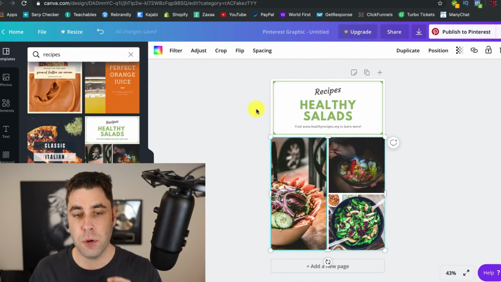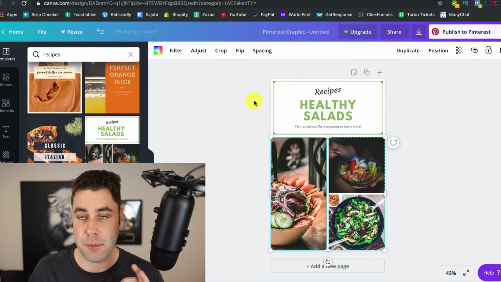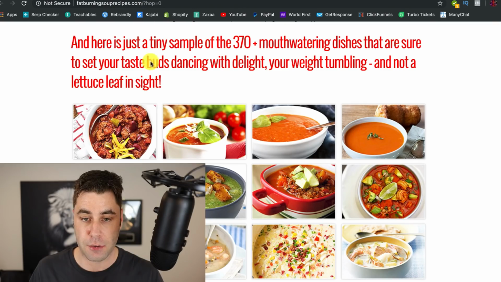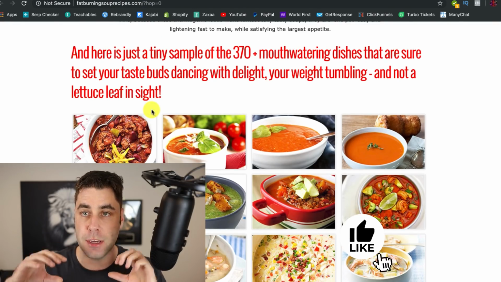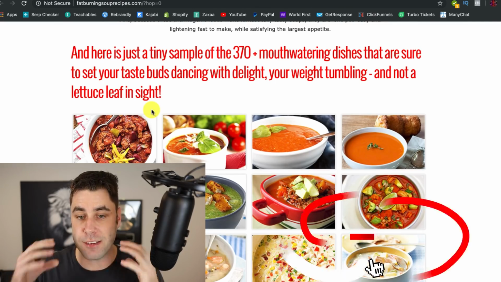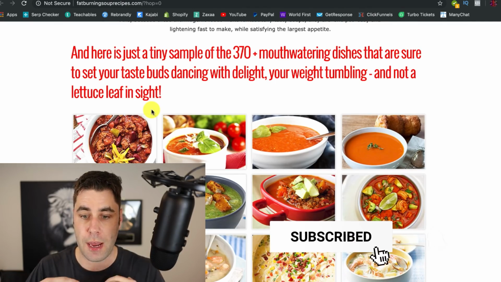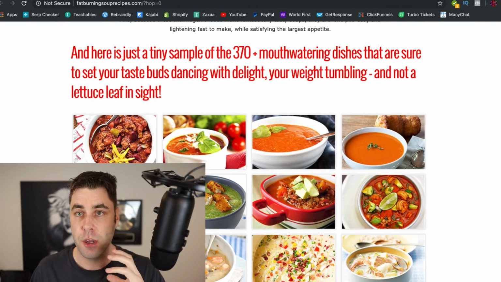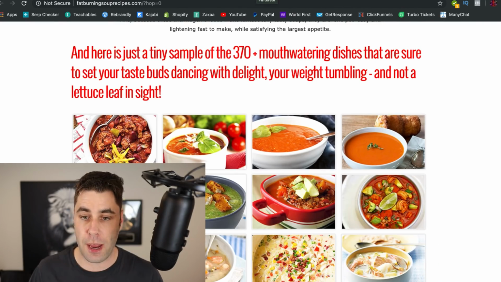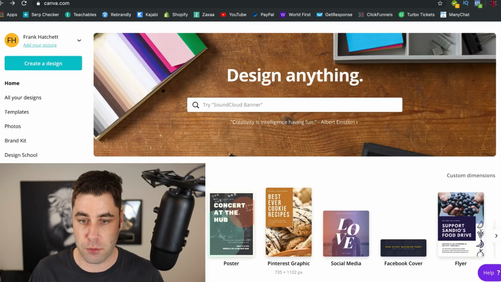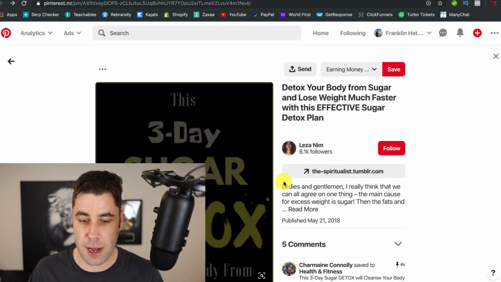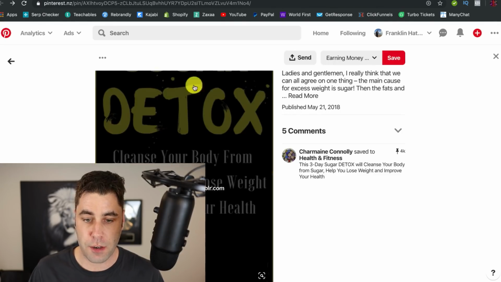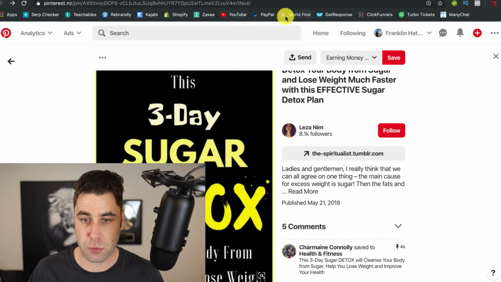Now, I do want to mention that the kind of image you use is going to depend on the product, right? So this is a fat-burning recipe product. So it makes sense for me to do a pin based on recipes. Otherwise, it wouldn't be congruent, and it just wouldn't work, right? These guys obviously have a detox product here. So that's why they have the sugar-free detox or whatever that is, okay?